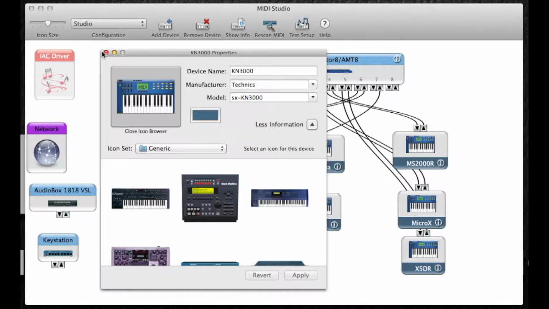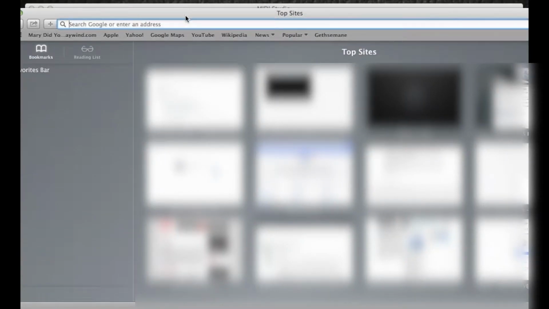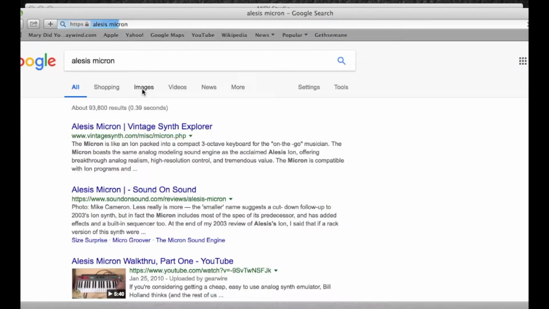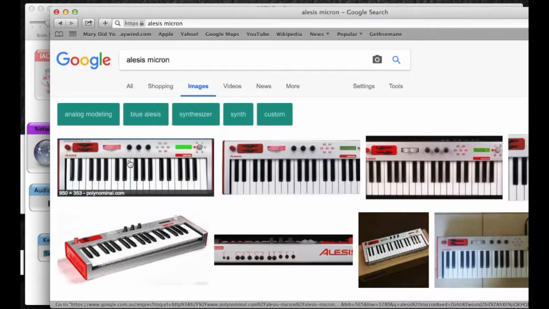And sometimes I don't have my glasses or my contacts in, and if I want to make changes, it's a little bit easier to see. So what I'm going to do is go into Safari, and start Googling for the devices that I've got. So I've got an Alesis Micron. I'm just going to Google Images. And there is my Alesis Micron right here.